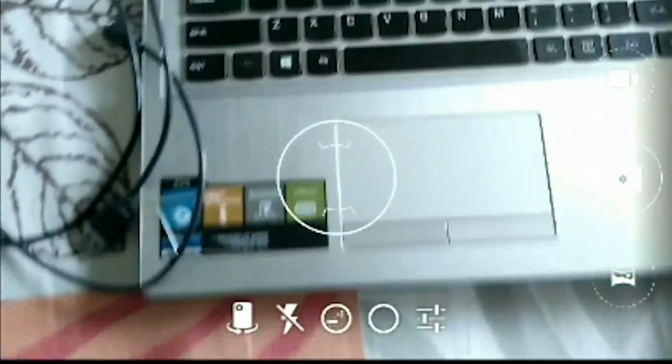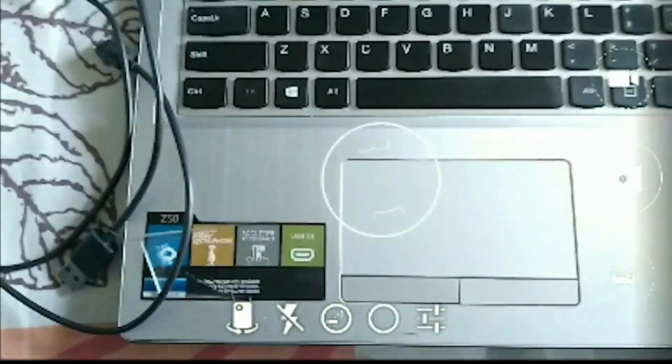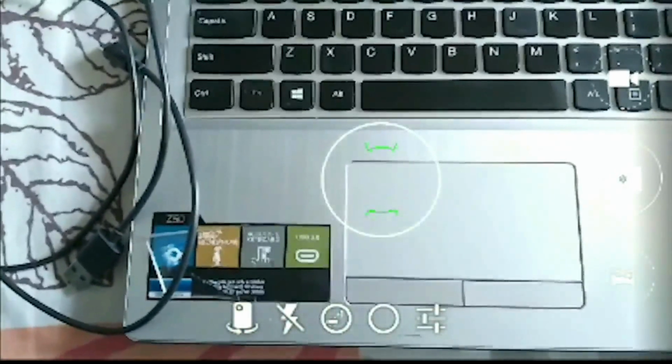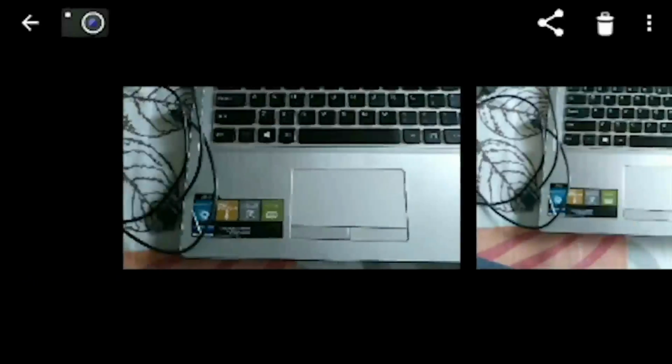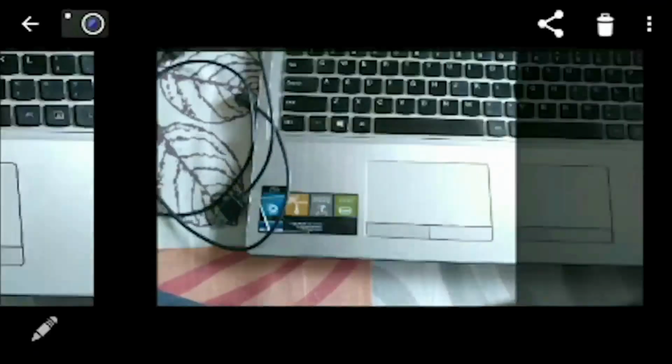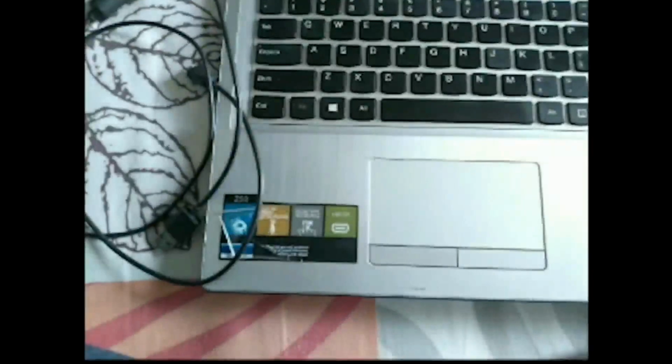This was all from me. You can see it focuses really fast and takes pics really fast. The video mode is also there, and it takes really good pictures. You can see in here the details. You will not be able to see any noise in these images.